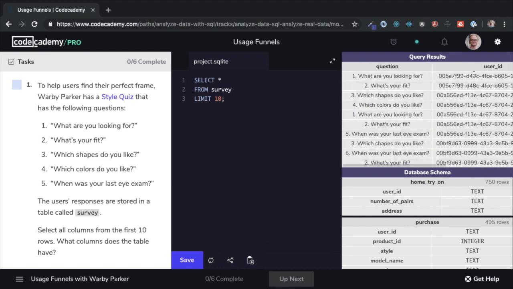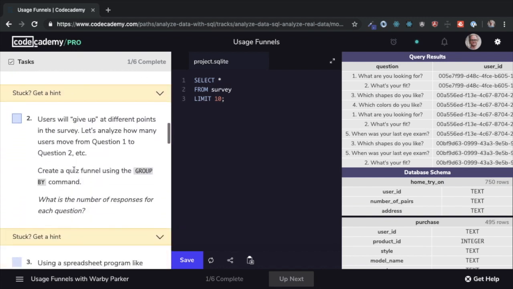For instance, in our first row, the user is asked the question, "What are you looking for?" And they responded, "Women's style." In our second row, we have the same user, we can tell from the matching user ID, who was asked, "What is your fit?" And they responded, "Medium." So let's mark step 1 as complete and move on to step 2.